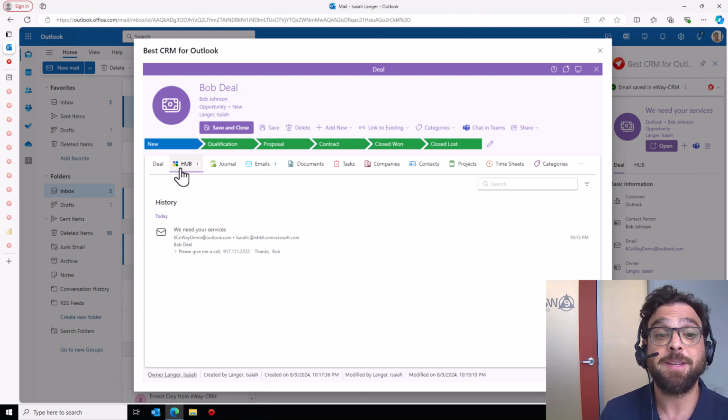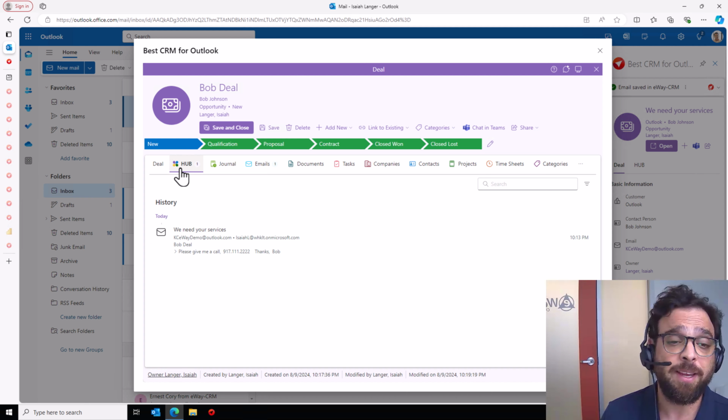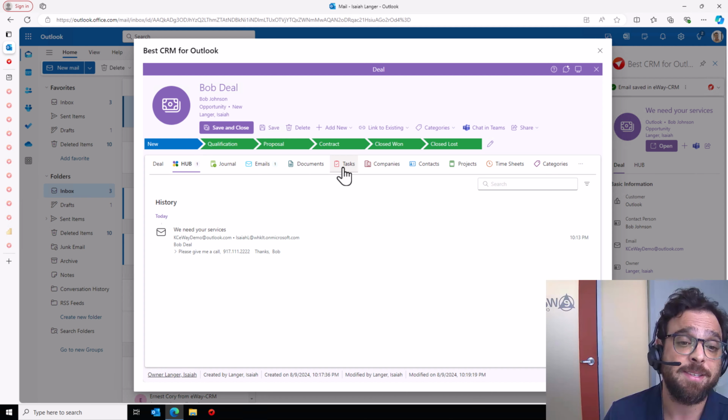The hub is going to be my snapshot of, in this case, the deal, and gives me a nice chronological history of everything happening. This is where my journals, my emails, my documents, and tasks live, so I can come right here and see where the deal is at.